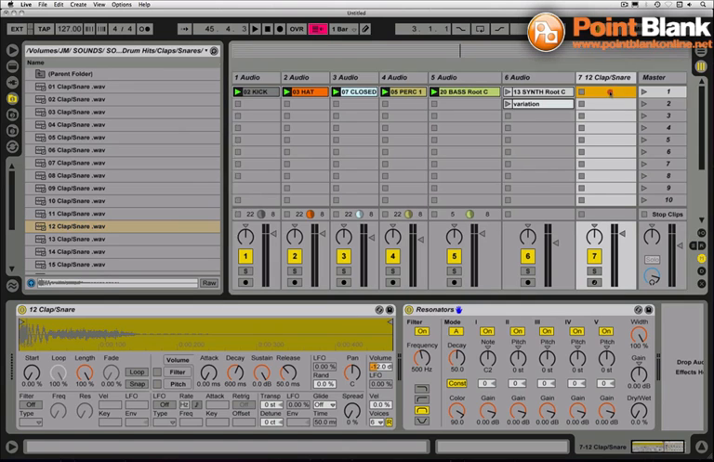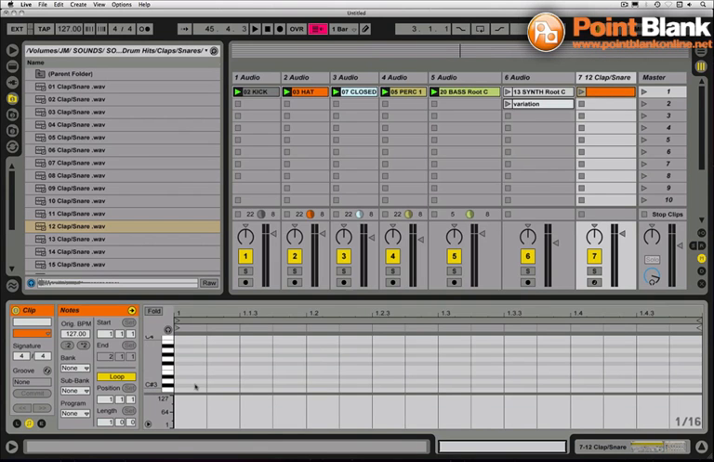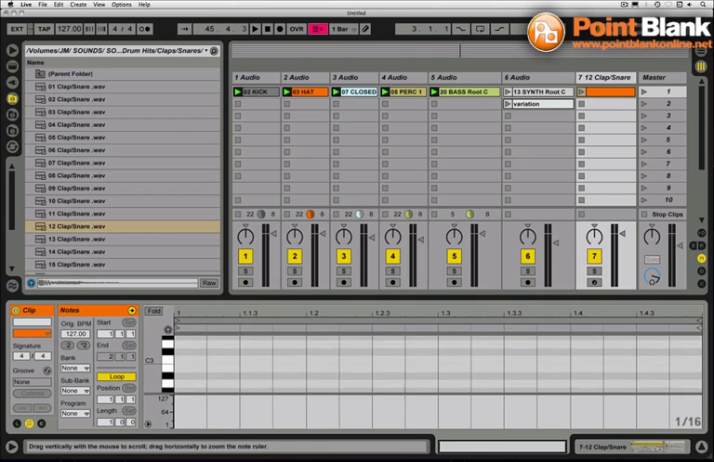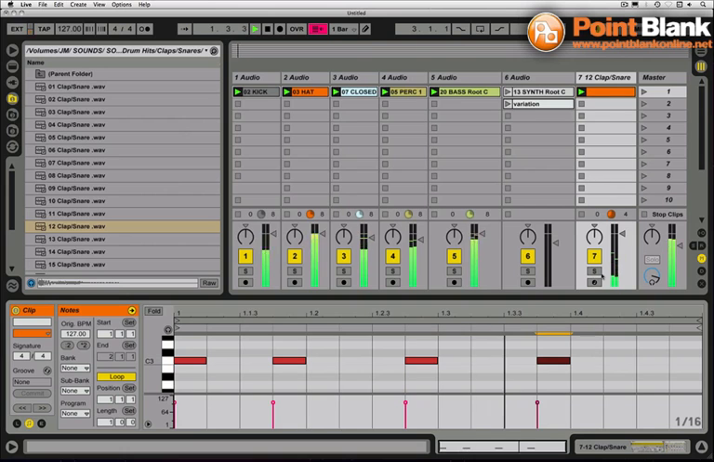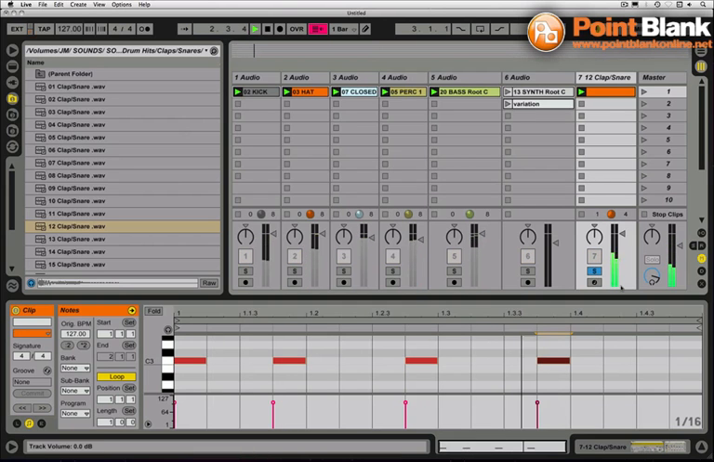But firstly, I'm just going to draw into a single MIDI clip some snare hits, and I'm going to keep it quite vague for now. I can always add to this later on and just change the pattern of these snares later on.